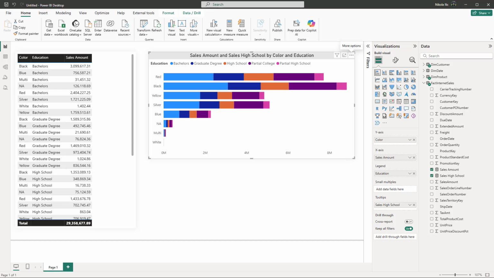Hey, I hear you, Nicola, what about visuals that don't support tooltips? Fair question. Not all visuals in Power BI support the tooltips feature. A good example is a table visual, which is commonly used in Power BI reports. So how do we make our client happy in this case? Fear not, I'll show you a workaround.